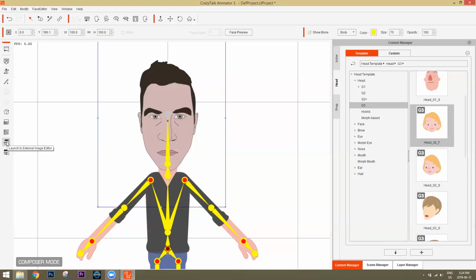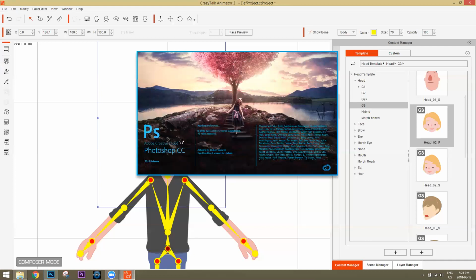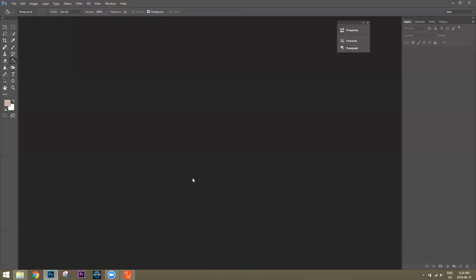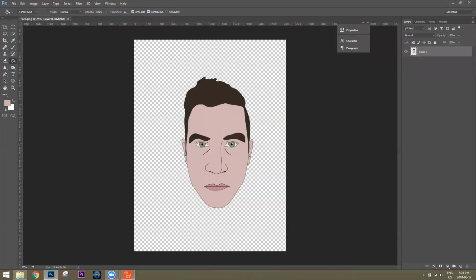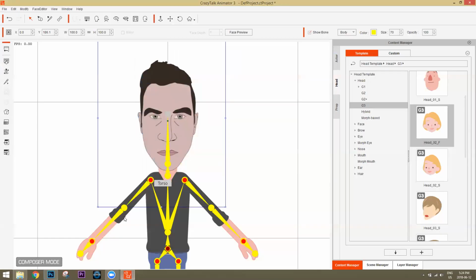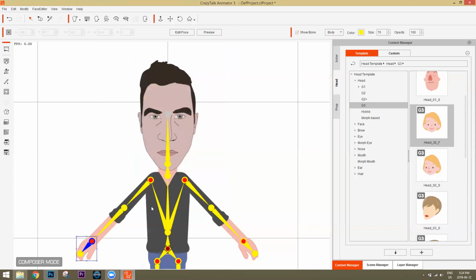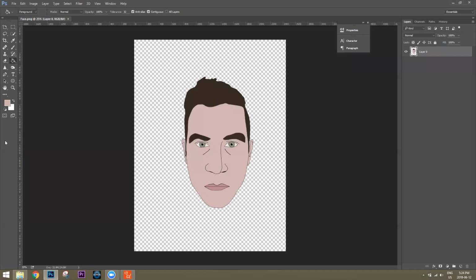Now, you don't have to have the pipeline version of CrazyTalk Animator to launch to external image editor. So you can just go ahead and do this. Yeah, so what I'll do here is I'll launch this to the external image editor. If you have the pipeline version, you can launch the entire character, but I'm just launching the face right now. So to get the color reference, I'm gonna launch the hand. It doesn't really matter because it's the same color. I'm gonna launch the hand as well.